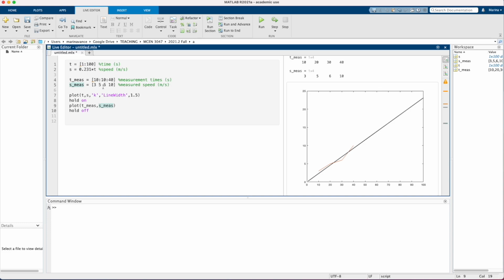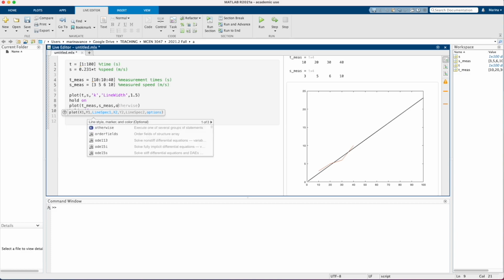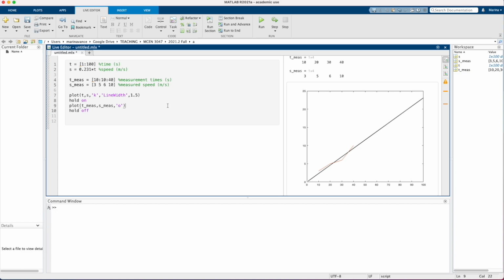Now we only have 4 measurements that we're plotting here, so there's no reason to connect them with a line. Let's change that to a point symbol. And you do that by adding O within quotes. That's going to change it to circles, and by default they're empty circles.